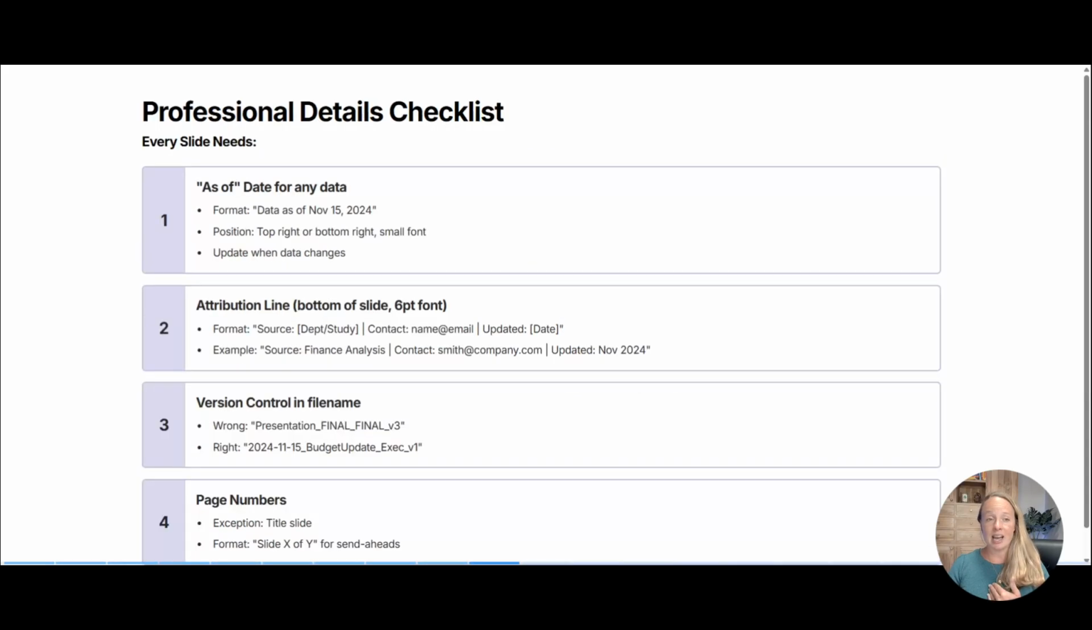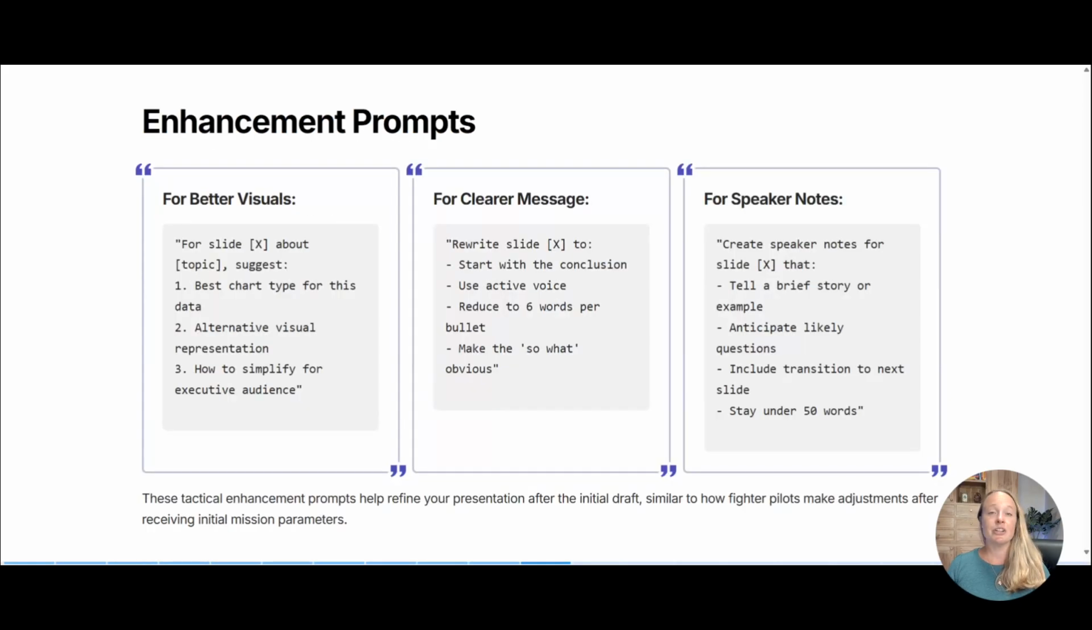I've taught my AI wingman my professional details checklist, which says, okay, the military likes an as-of date and attribution line. It wants things saved a certain way. And you can teach your AI wingman whatever it needs for your presentations. In your handout, I've included some enhancement prompts, really short, which can help you to modify and get some examples as you're iterating on those slides. And so check those out. They may be very helpful to you.